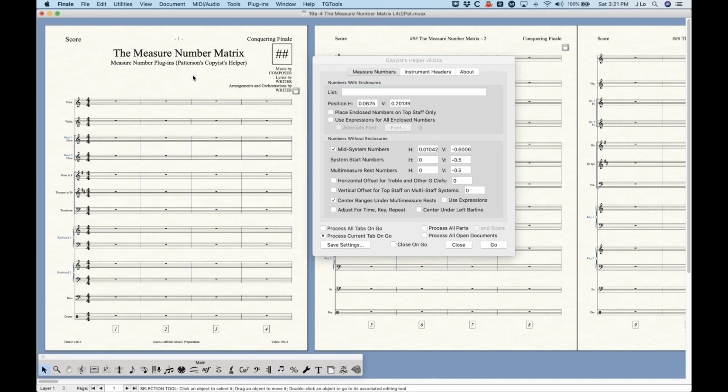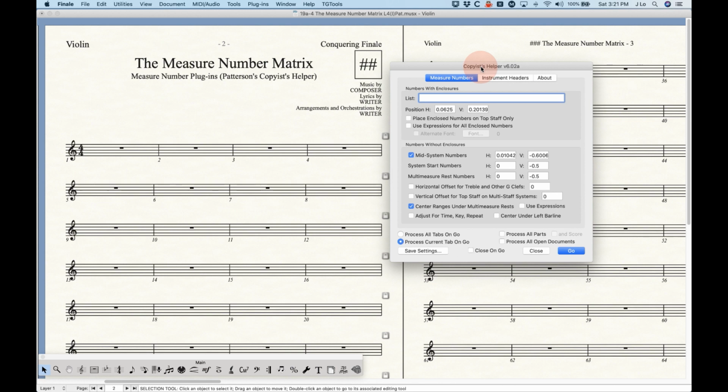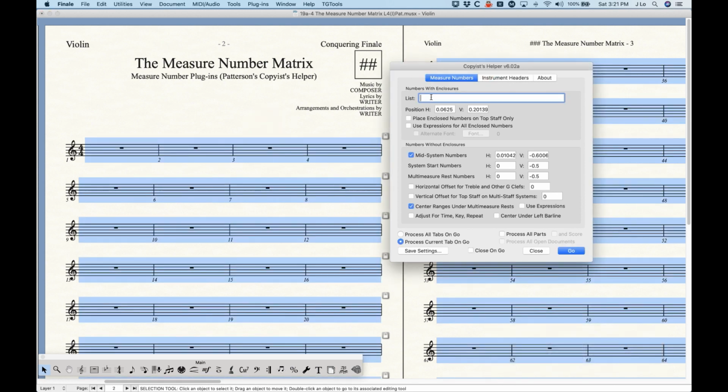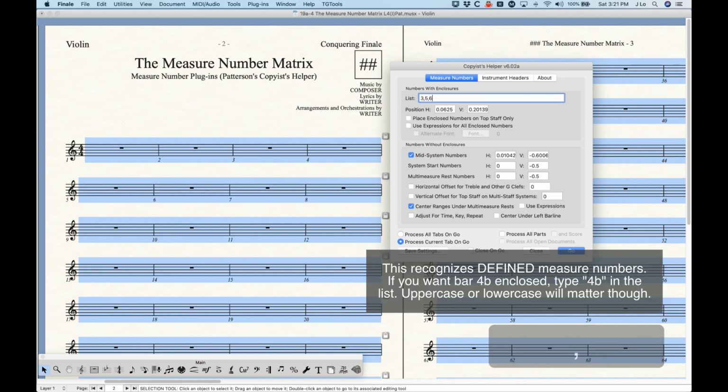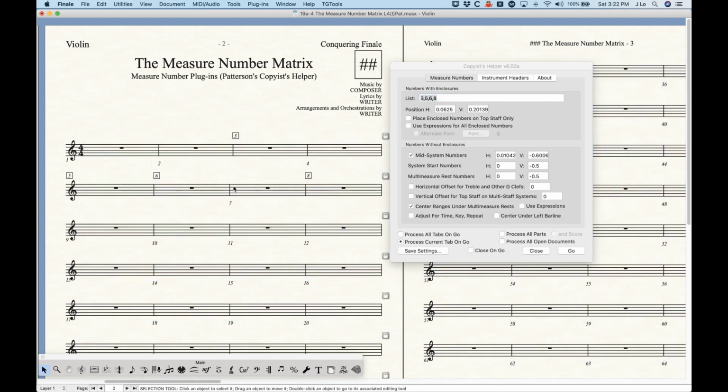Now, what's really cool about this plugin, I'm just going to skip over to one of my parts here. There's some really nifty things that can be done here. So the first thing we have here is numbers with enclosures. Now, this is great because you can just list a list of numbers. So 3, 5, put a comma in between them, 6, 8. As much as you want, and when you press go, what it's going to do is put those measure numbers in enclosures in exactly those measures.